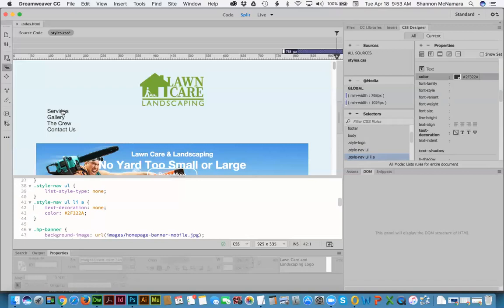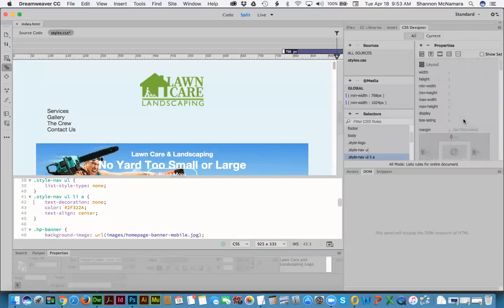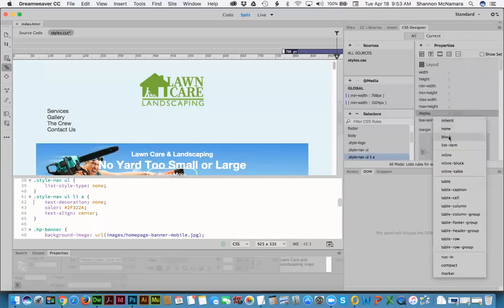Next, what I want is text align center, and then display up here at the top. I'm going to set that to block.